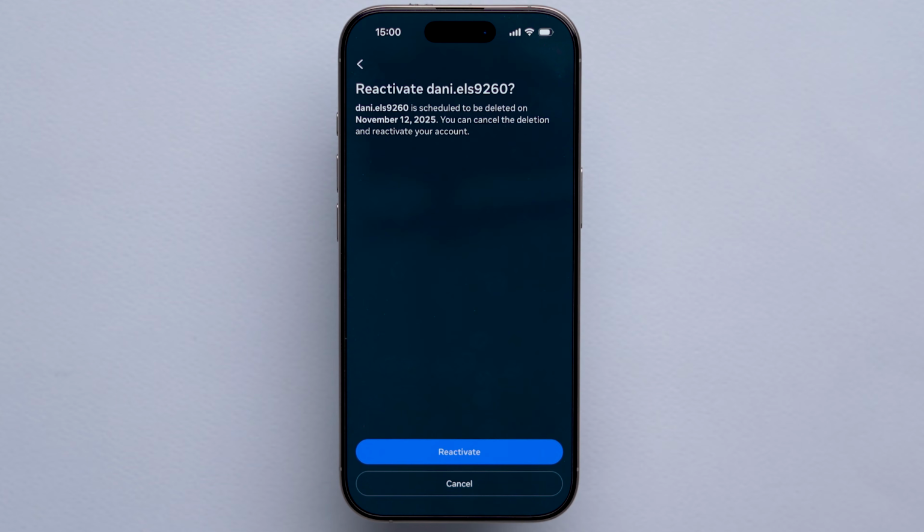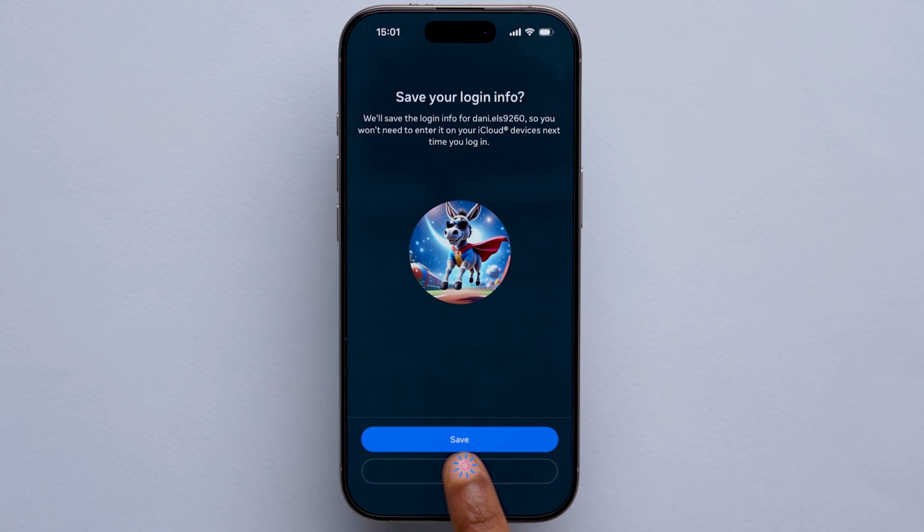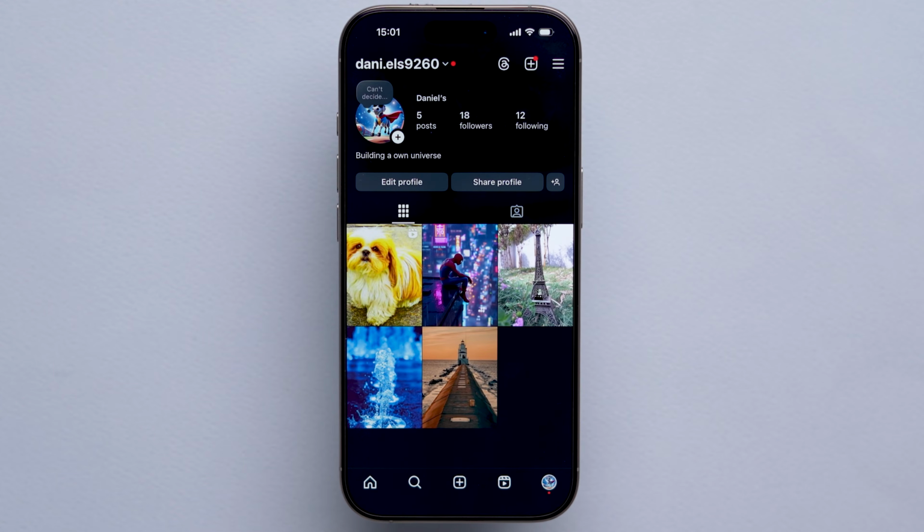Now a pop-up will appear. Simply click on Reactivate. That's it. You can continue using your Instagram account again.